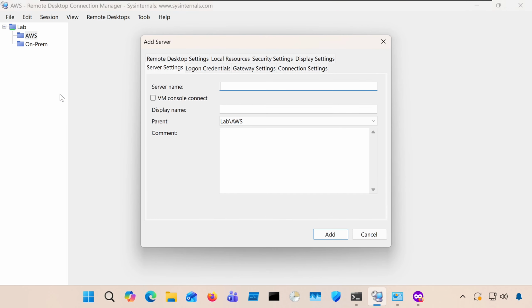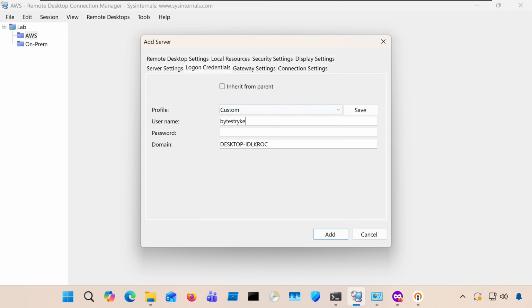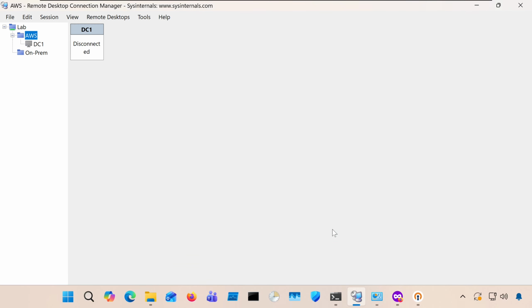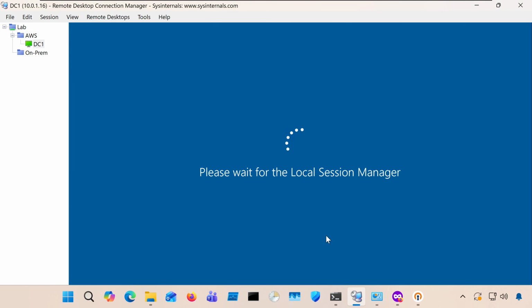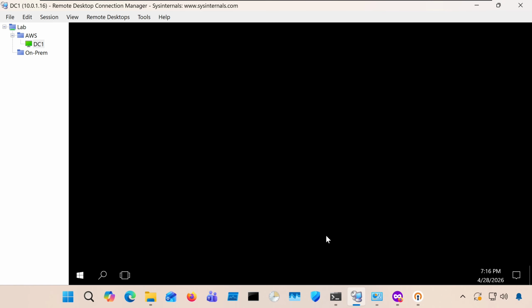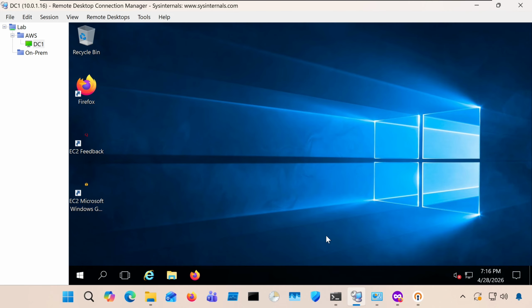So I'll choose add a server. Server name can be the IP address or FQDN of the device you want to RDP into. Display name is just an arbitrary alias. I'll set the RDP username and password under logon credentials. Hit add. Then just double click to connect. And I'm in. All right, that was pretty easy.